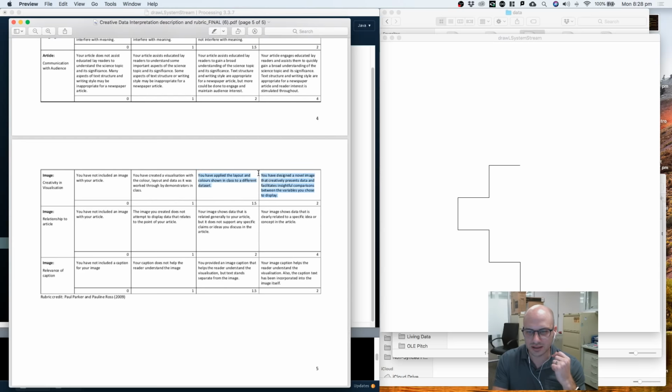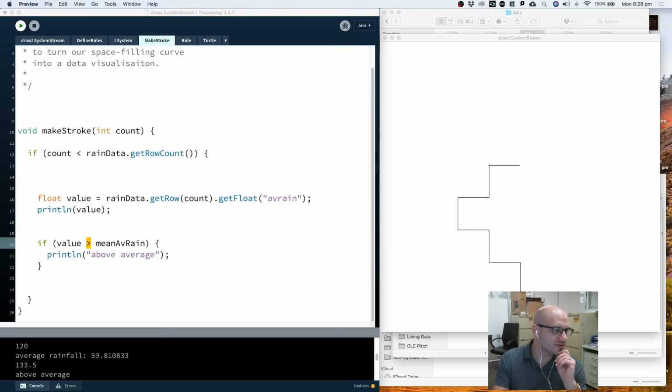So the rubric says you've designed a novel image that creatively represents data and facilitates insightful comparisons. So we're giving you the L systems for you to use because we think they're a bit of fun and something different. Has a bit of connection to biology because it was originally done by a biologist. But you don't have to use this one.